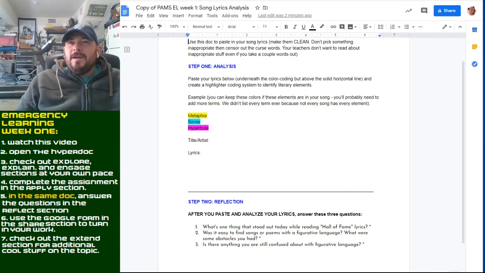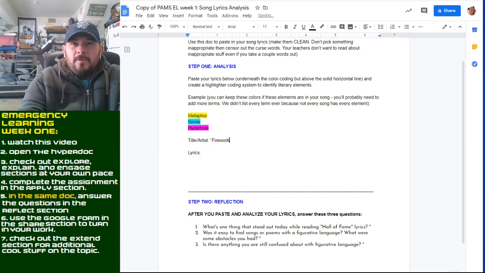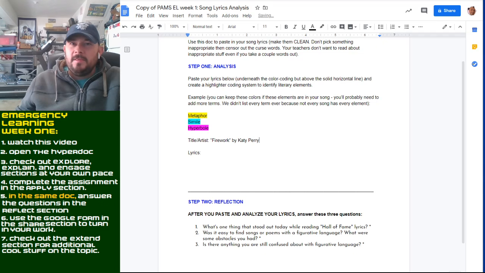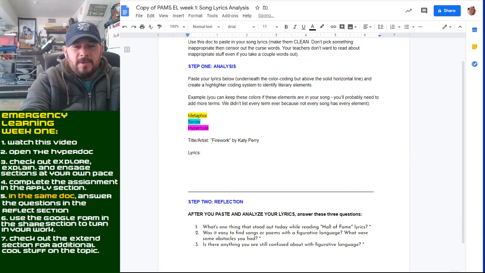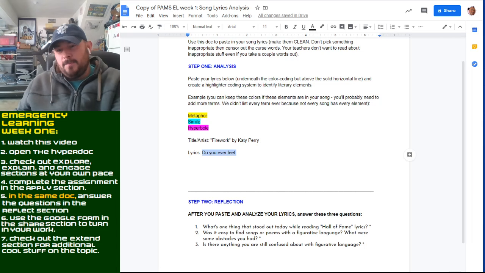All right, so anyway, here's what you're actually doing. Step 1 says analysis. Paste your song lyrics below, underneath this little color coding right here, but above the solid line. It says all this here, I'm just reading it to you. So title and artist, let's say I were doing Firework by Katy Perry. Then in the lyrics, and you don't have to type them from memory, you would write, do you ever feel... I'm not really going to sing it. But you would just find your lyrics and paste them in there.